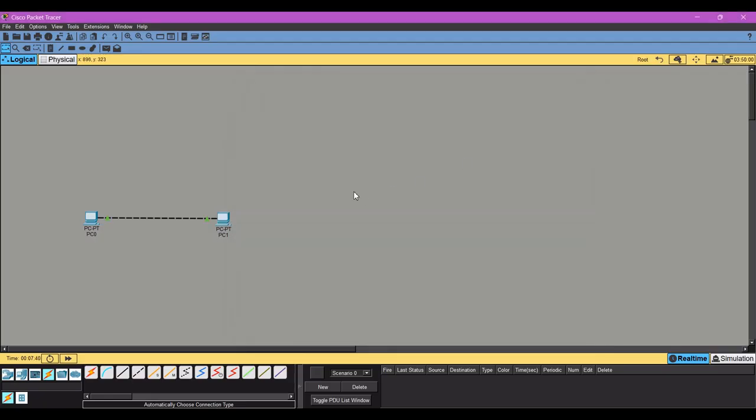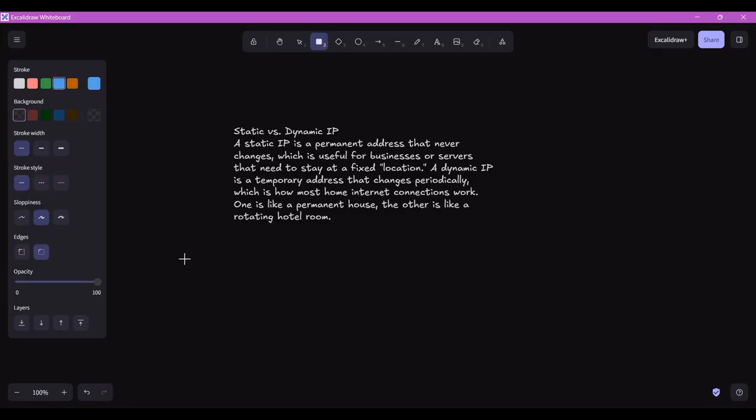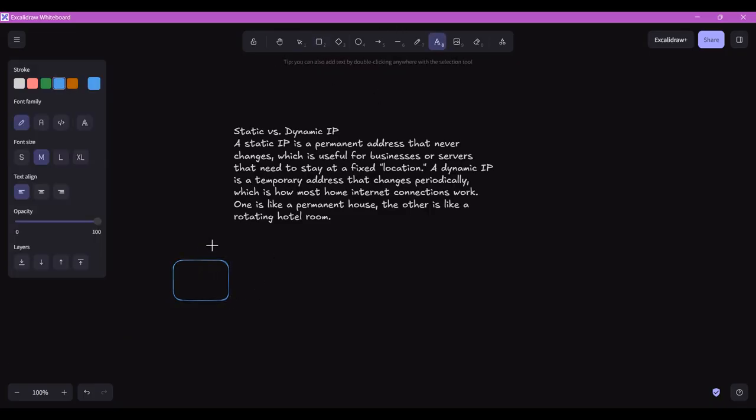Besides that, let's talk about static IP address and dynamic IP address. There are two main types of IP addresses. Static IP address means that we allocate the IP address to a device. That's the one which we did right now in Cisco Packet Tracer. We assigned an IP address to the system. We defined it ourselves.